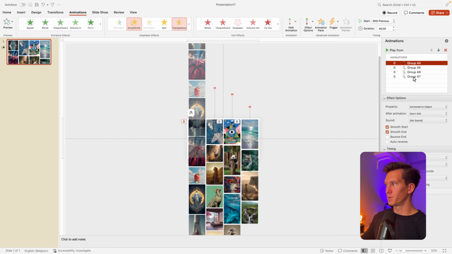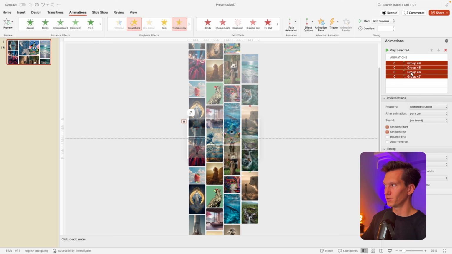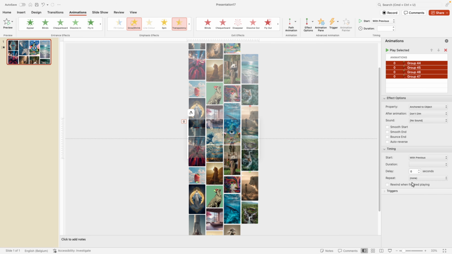Now it's important before we move on with the animations that we check them all and we uncheck the smooth end and start. We also want to repeat it. So we want to have it on repeat until the end of the slide. And that way, if we auto reverse until the end of the slide, it will start shifting and going back and forth until we click again.